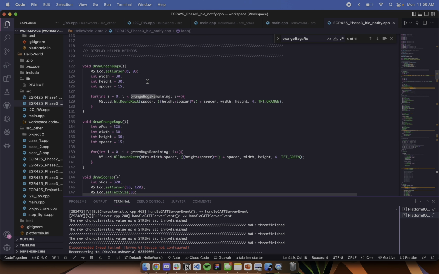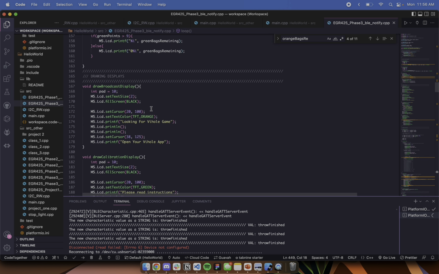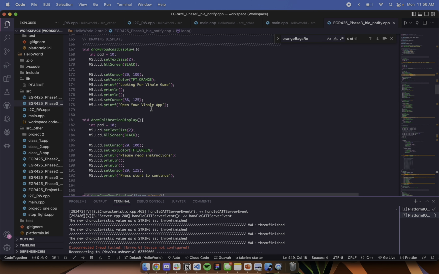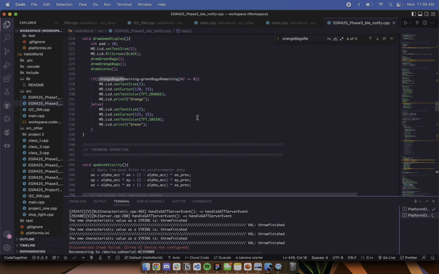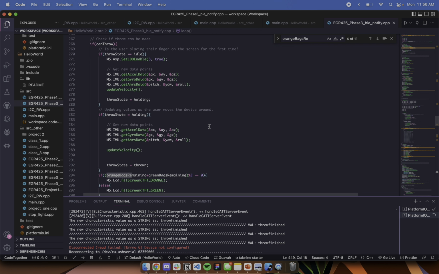If I scroll down here, we have a bunch of different methods for drawing the screens, super basic stuff, just drawing bags on screens. You'll see that when we do our comparison here. It's the same thing with the displays. We've got our update velocity. This is a complicated velocity equation that we threw together to calculate the velocity.